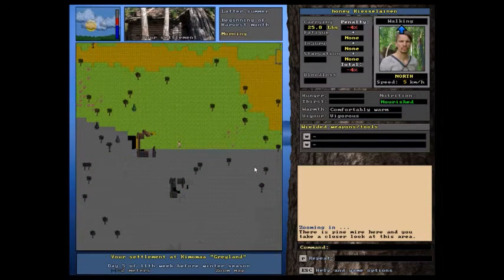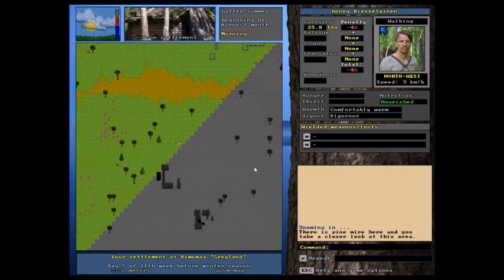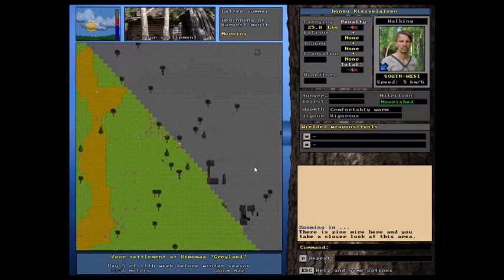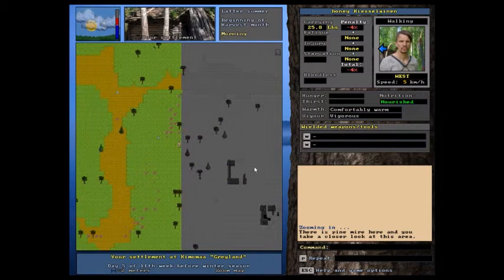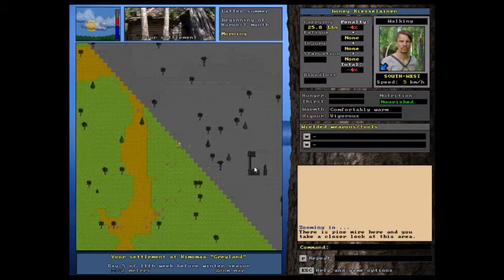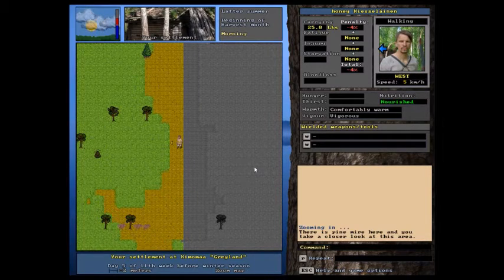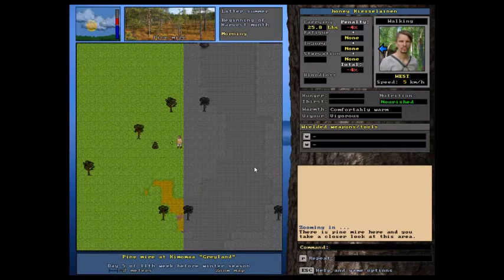I don't readily see a beehive, although there could easily be one on this marsh or mire or whichever this might be. There's one right there. So I'm going to Control 0 to snap in. Here's a beehive.